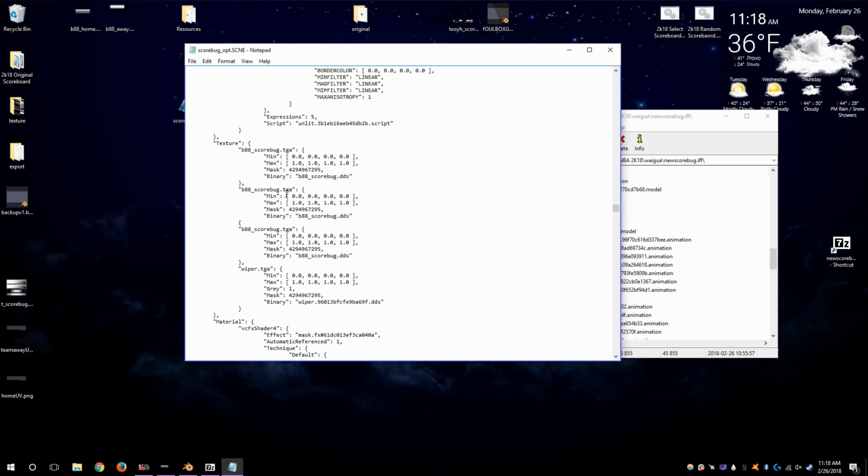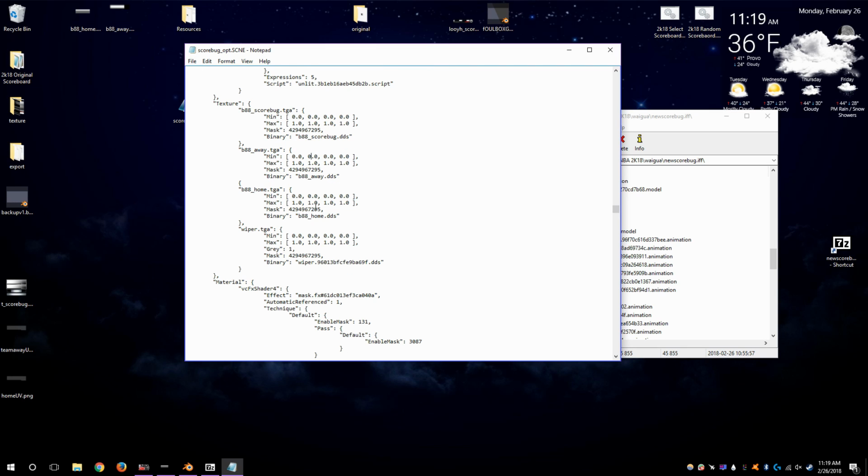Got 3 textures. So this one we're going to name B88 underscore away.dds for the away team color, and then B88 underscore away.tga. That's what the name is, right? Right. And then this one we're going to name B88 underscore home.dds. And this one is going to be home.tga. So just like we have the TGA, the DDS.